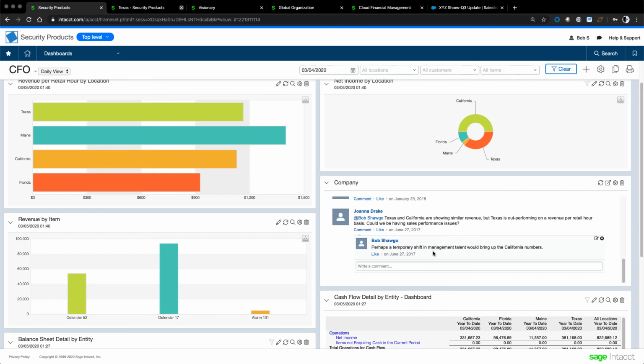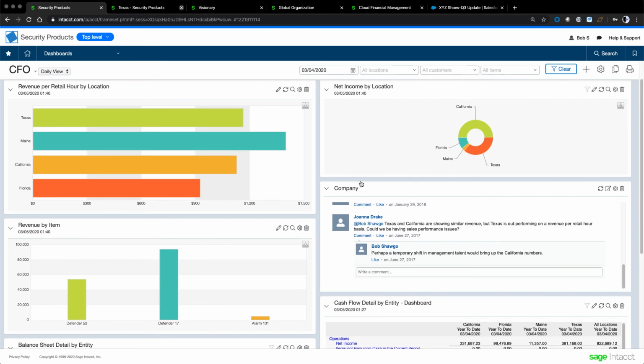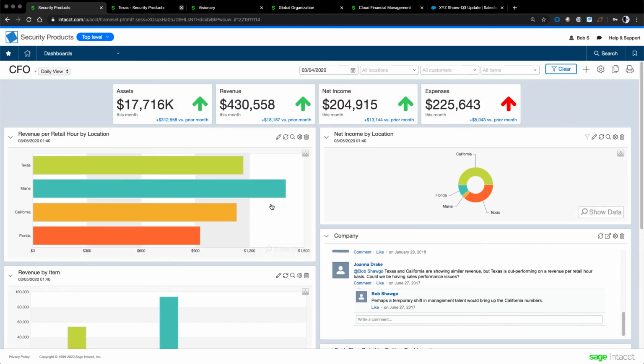And then there's a response. Perhaps a temporary shift in management talent would bring up the California numbers. This can be brought up with the board to make decisions at the macro level about the company and strategy, and then documented here to retrieve at any time.